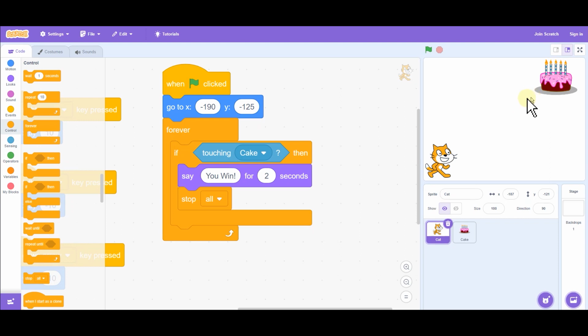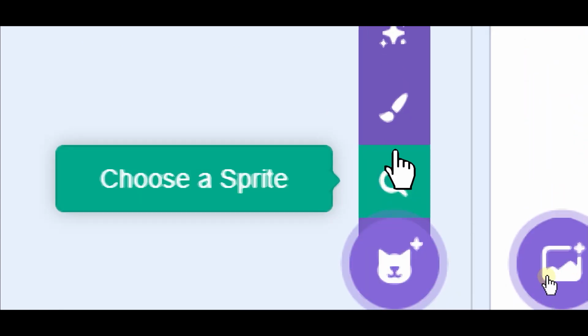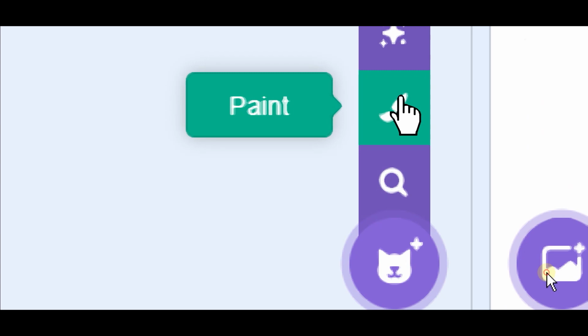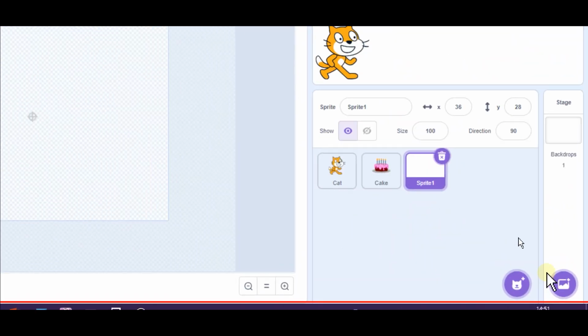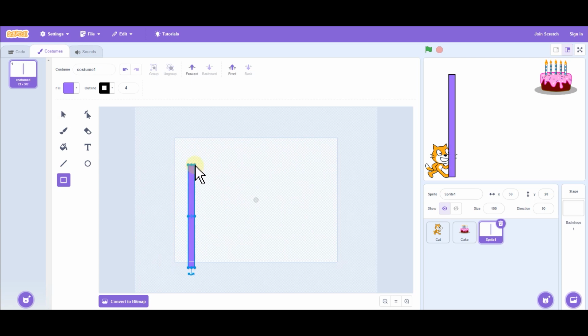Now what we're going to do is add in a maze in order to add a little bit of jeopardy. The first thing I'm going to do is create a new sprite, and the way I do that is I hover over the new sprite button, but instead of selecting a sprite, I'm going to paint my own. So I click on paint my own, select the rectangle tool, and make this one nice and simple. I'm just going to draw a series of boxes like that.